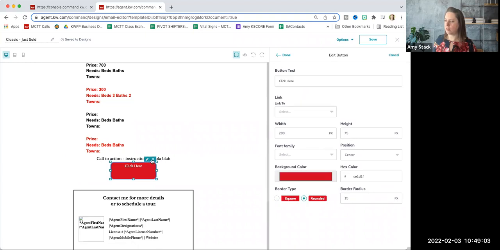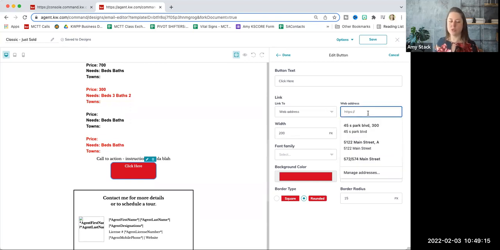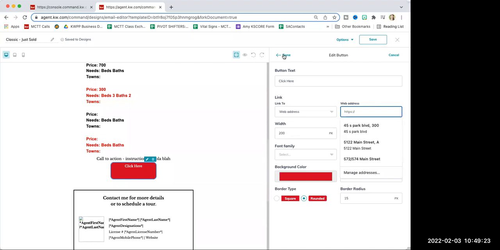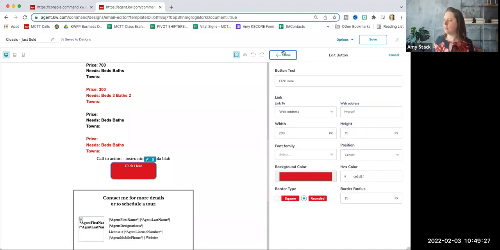One thing that we didn't talk about on the button is that here's our option, link to, and you could say a landing page. So if you had something created in Command already, you could link it to a landing page, or you can do your web address. And then D, if you were doing a Google form, there's a shareable link for the Google form. So you would just copy and paste that link right in there, and that's where that button would go. Perfect. Thank you. Yep, exactly. I'm going to hit done.